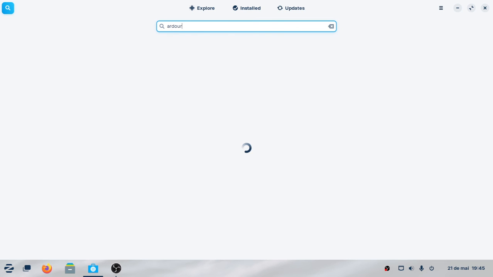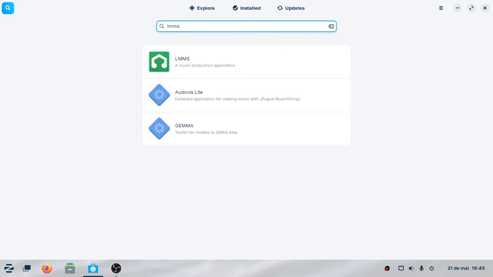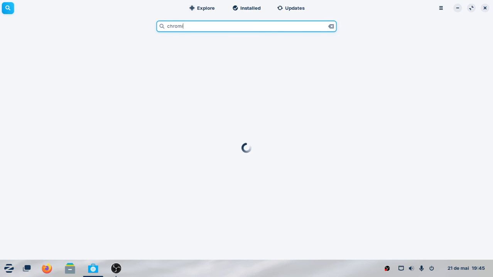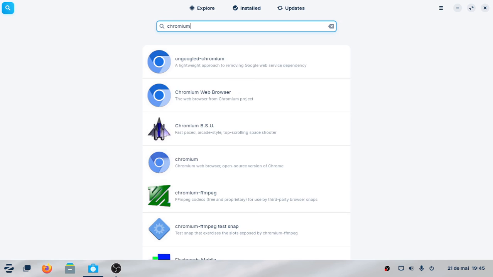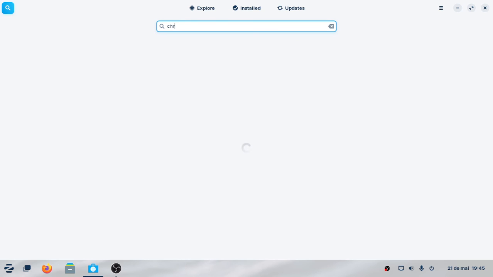Ardour. There you have Ardour. Yeah, just everything is here. Not bad at all. Sorry, LMMS. Yes, there is LMMS. Chromium, the browser, and the game is over there, so no issue whatsoever.